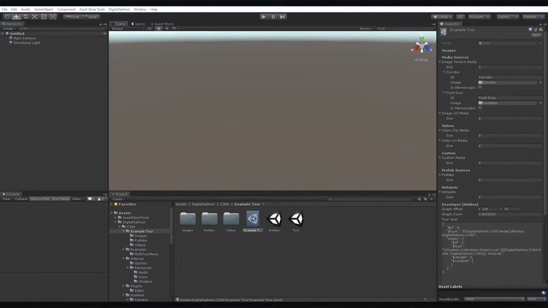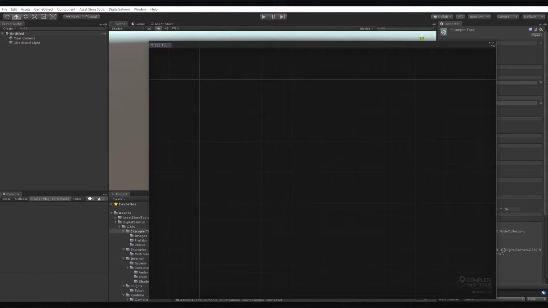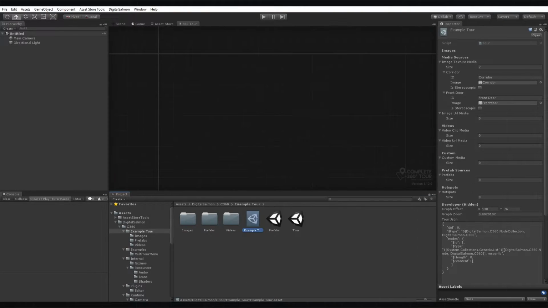Once you've populated your tour with media, you're ready to start laying out your nodes. So double-click your tour data file. This will open up the C360 tour window, which can be docked anywhere in your Unity. To create a new node, right-click, and you'll initially see all the categories of media, such as image URL or video clip. And inside those categories, you'll see all of the media with its relevant IDs that you've loaded into your tour data file. Select the ones you want to place into this tour and place them in your graph.